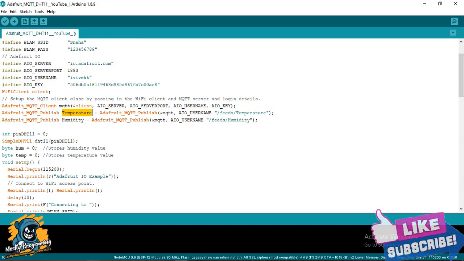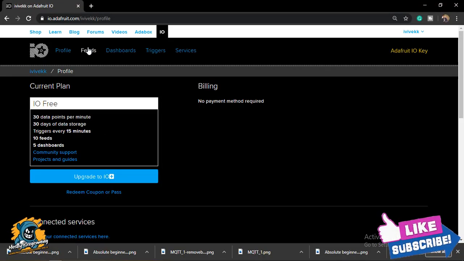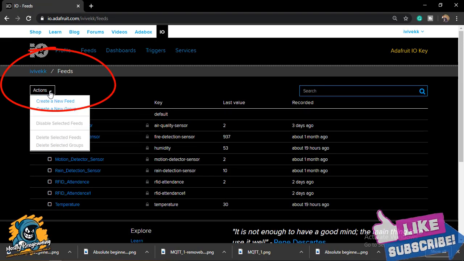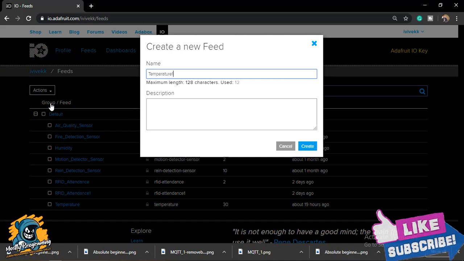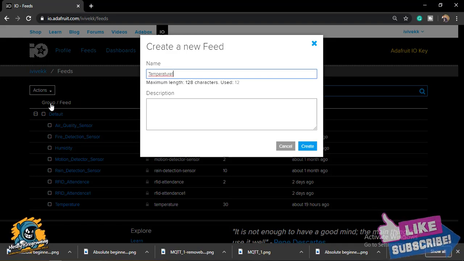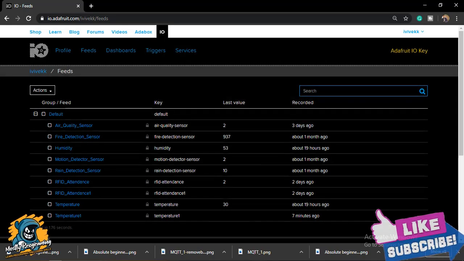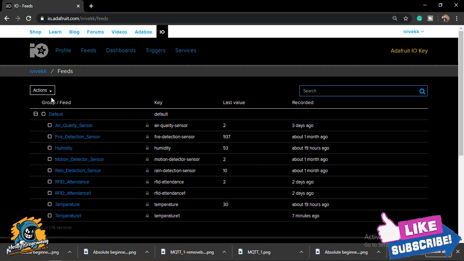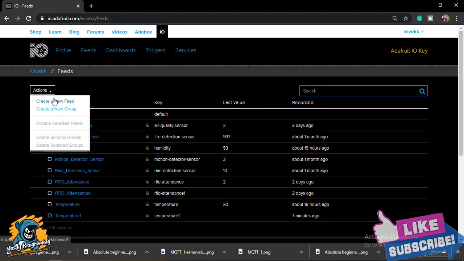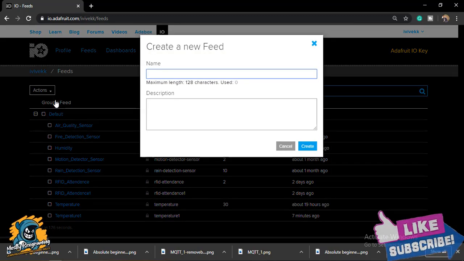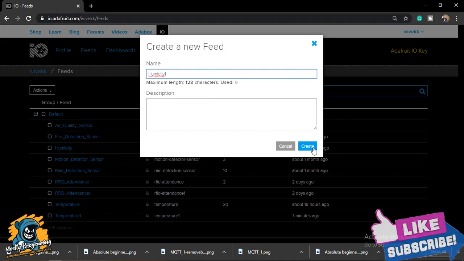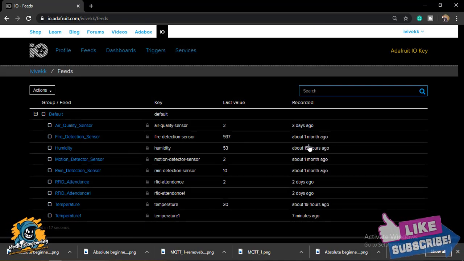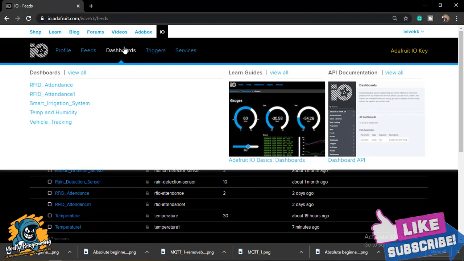That's pretty simple. Log into your Adafruit IO account, go to feeds and then click on action, create new feed, then just write the name as per your choice. I'm just going to write temperature 1 or something like that for ease of understanding. So we have created temperature 1. Then we need another feed for humidity. So I'm just going to click on create a new feed and write humidity 1. Right? Then create.